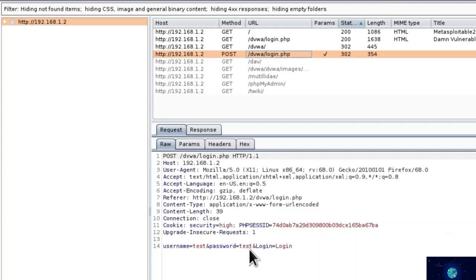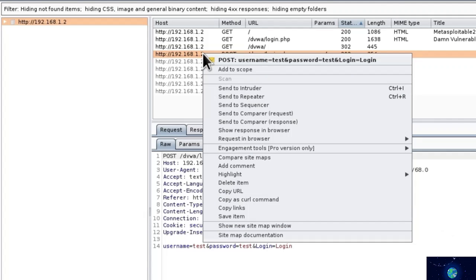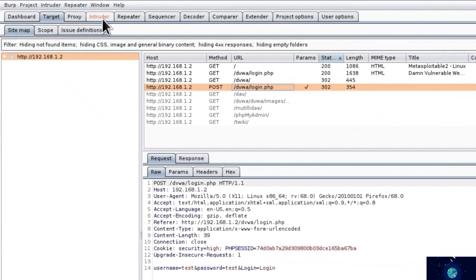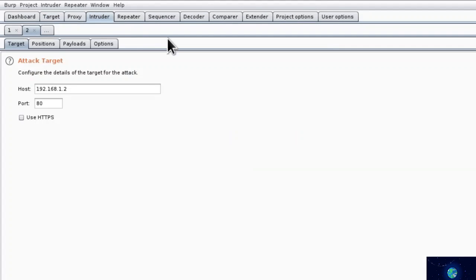Now, what we want to do in order to perform the brute forcing attack is first right click on this packet, which we used to send our username and password, and send it to Intruder. Click on that and you will see this Intruder bar light up. You want to navigate to the Intruder, and here there are some options that we want to set before being able to brute force a web page.